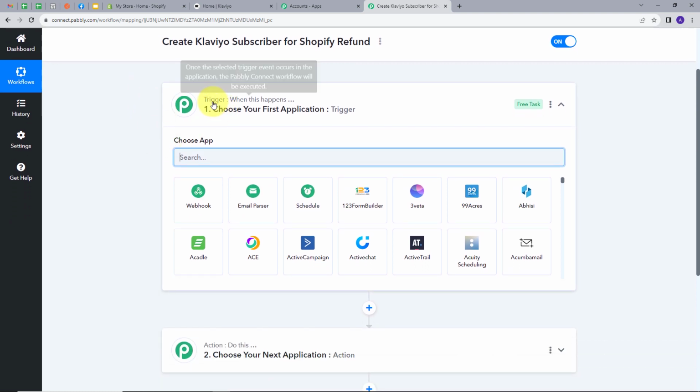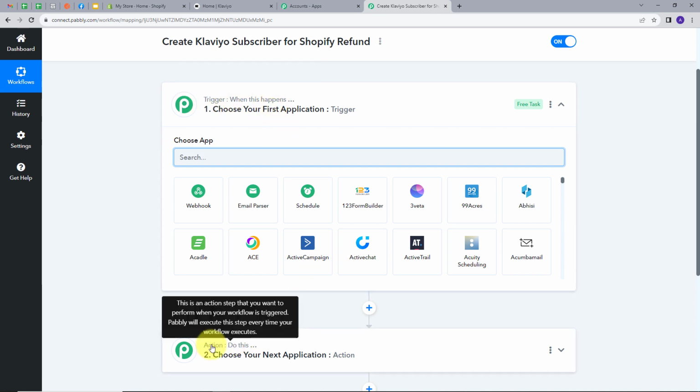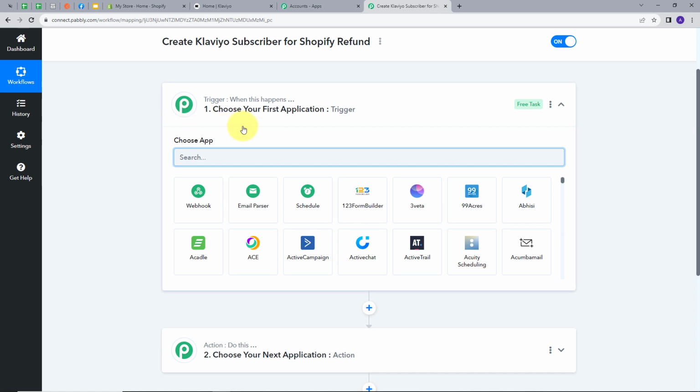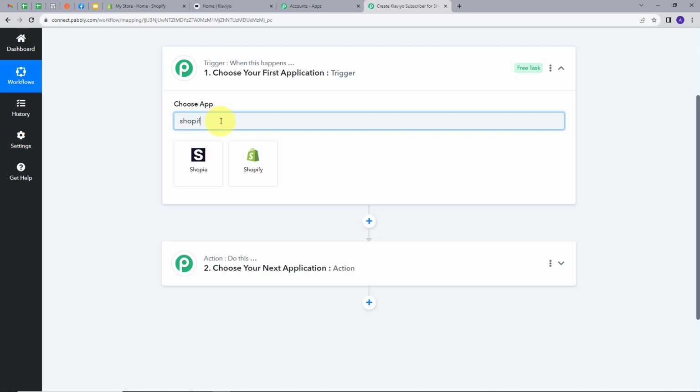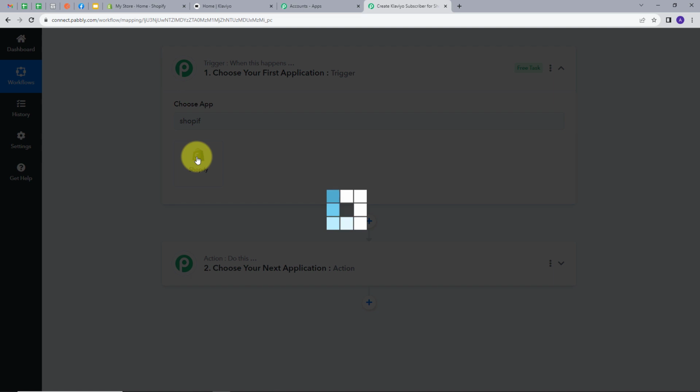And it will take us to the most important window of our workflow. Here we have two boxes, Trigger and Action. These are the two main principles on which our workflow works. Trigger says when this happens, Action says do this. So Trigger will be the first step that will get executed in our workflow, and Action will just follow that. So we will set up our trigger first, and our trigger application will be Shopify. I will search for that and select this.